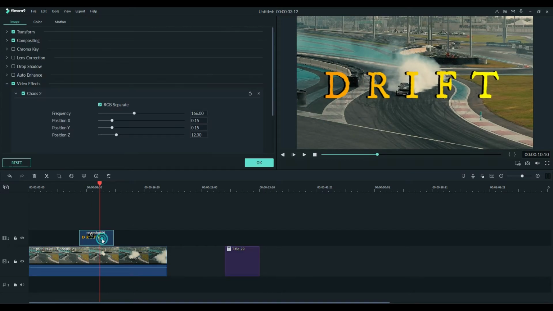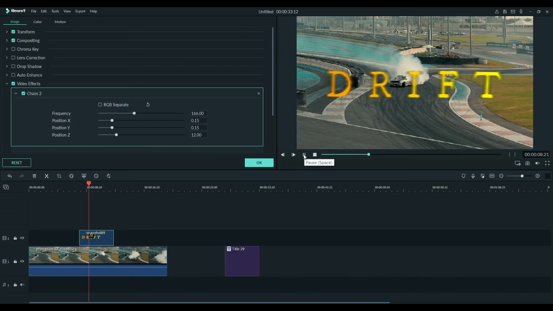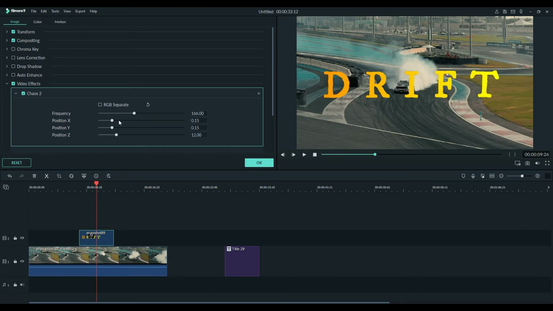Double click on the screenshot to go to the video effects. Now deselect RGB if you want a clearer shaky effect. You can adjust the intensity of shaking by changing the values here. Make some changes as per your liking.